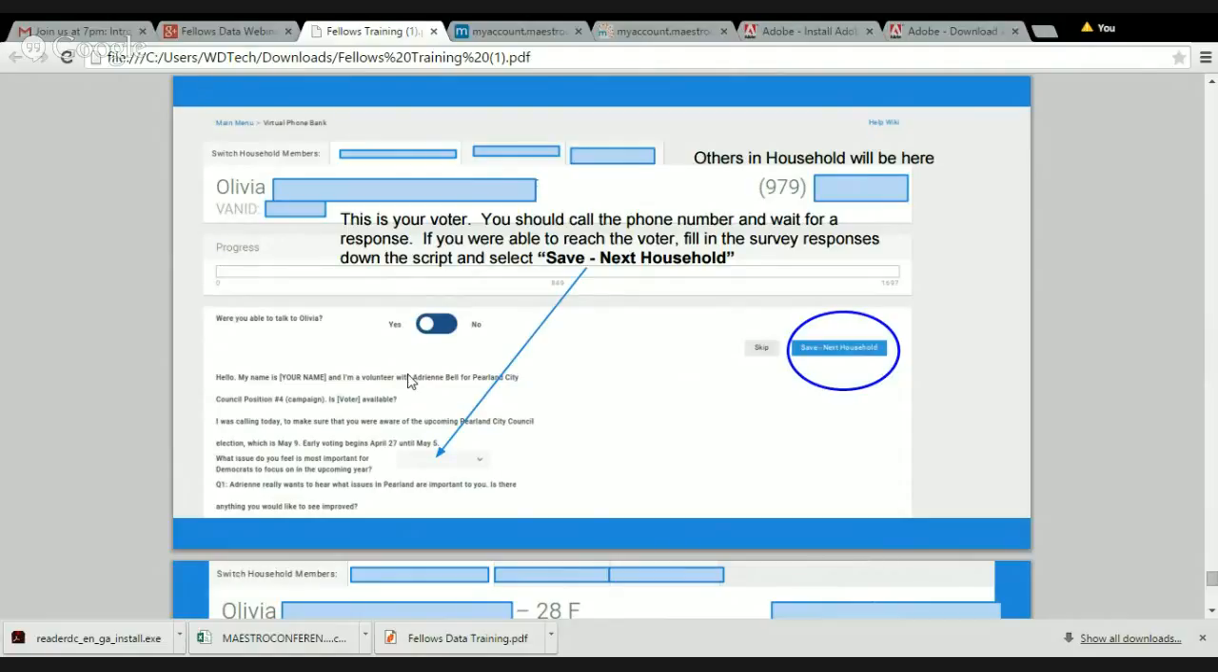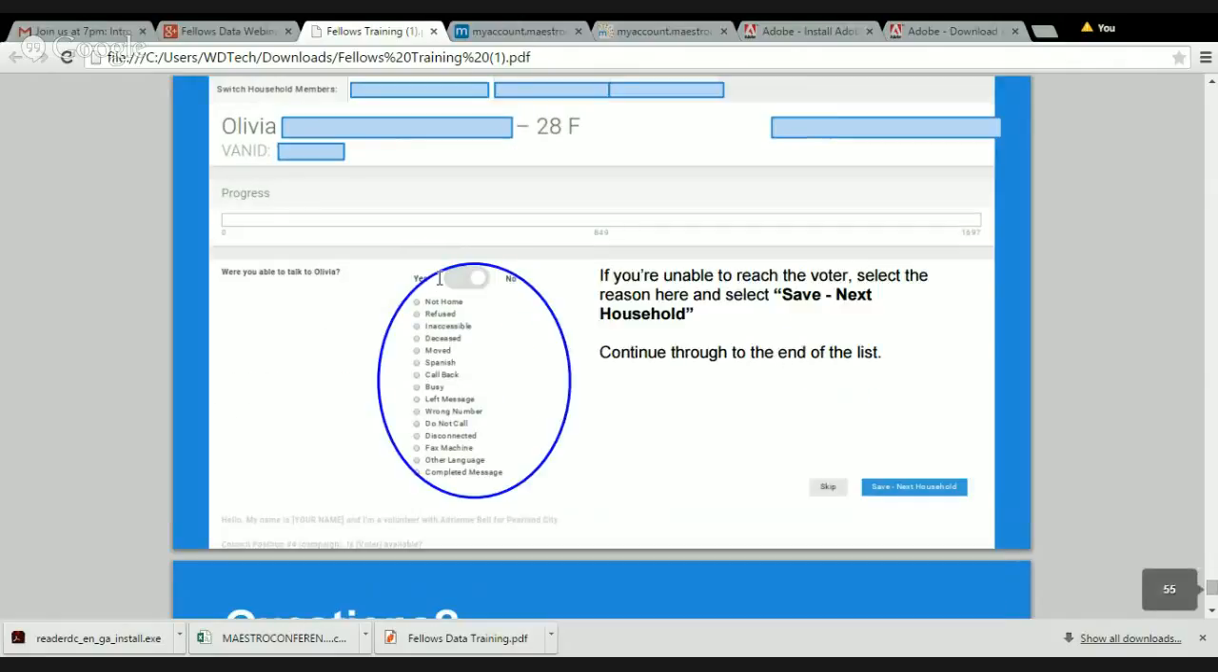So if you were able to contact this voter, what you would do is say, "Hi, Olivia, my name is Jen, and I'm a volunteer with Adrienne Bell for Pearland City Council." And then you continue to go down the script, ask all of the survey questions. And then when you're finished talking to the voter, you'll click on Save Next Household. You'll see another voter on your screen in this exact same format. But what you won't see is the same voter, and all of your data is going to save. All of that information is going to be marked as a contact in VAN, and they will not be put into round 2 if you choose to send your virtual phone bank into round 2.